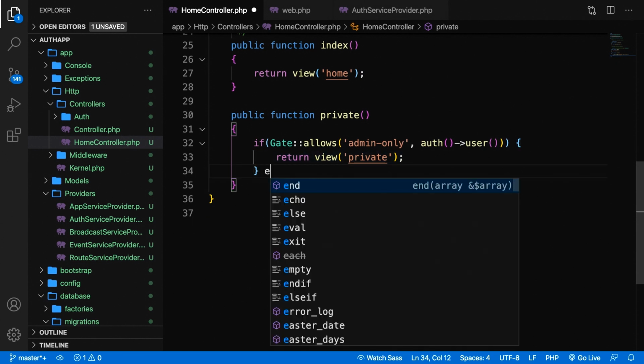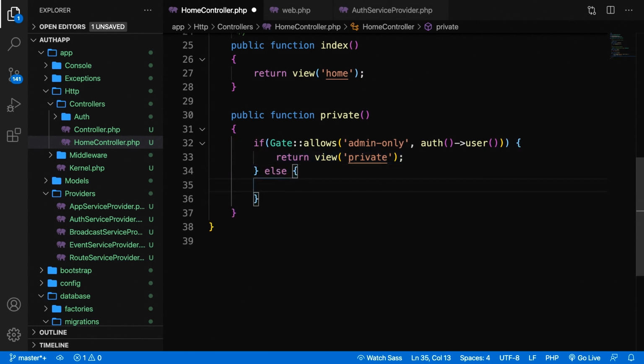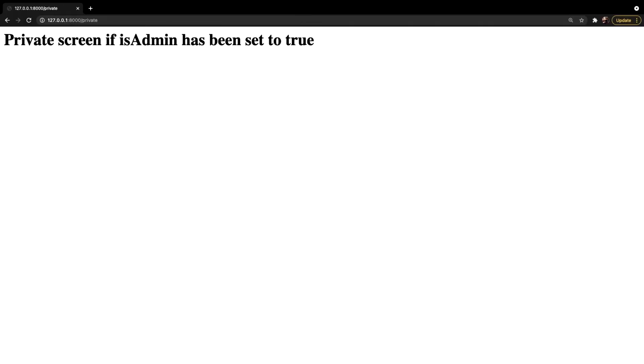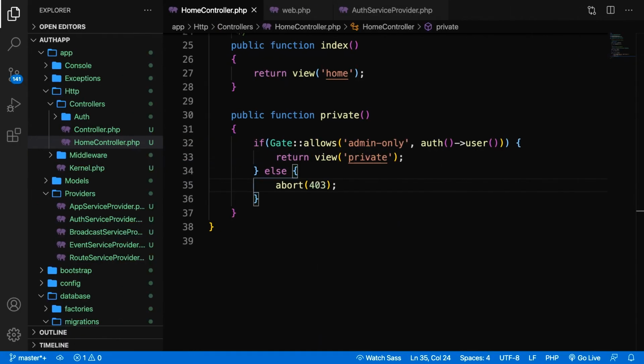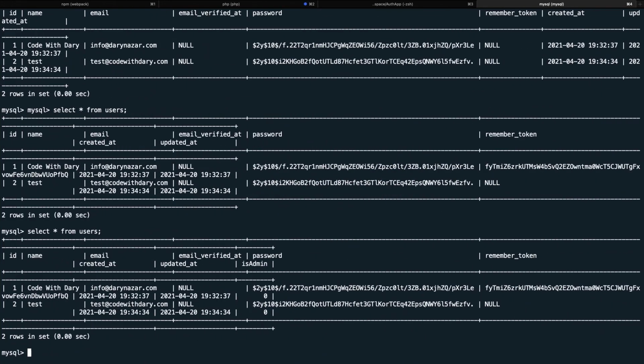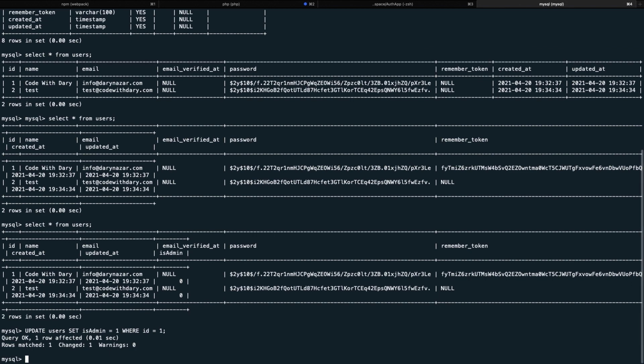If a gate is not allowed, we need to return something as well. And what I want to return is an abort 403. If we save it and refresh the page, you can see that we're being hit with a 403. And this is happening because we haven't set the isAdmin inside our database. So let's change that. Let's go to iTerm. Let's say update users set isAdmin equal to 1, where ID is equal to 1. So Code with Dary has ID number 1. Hit enter. Let me zoom out.